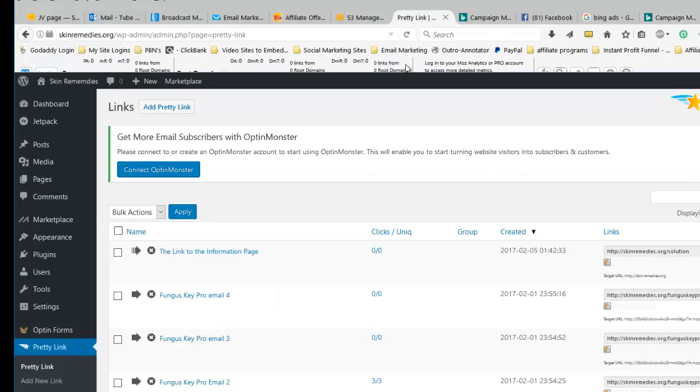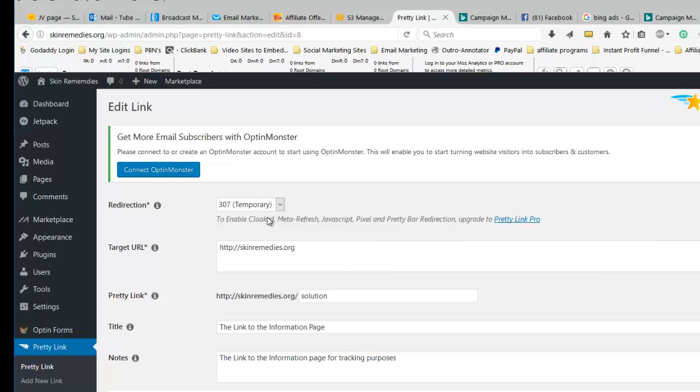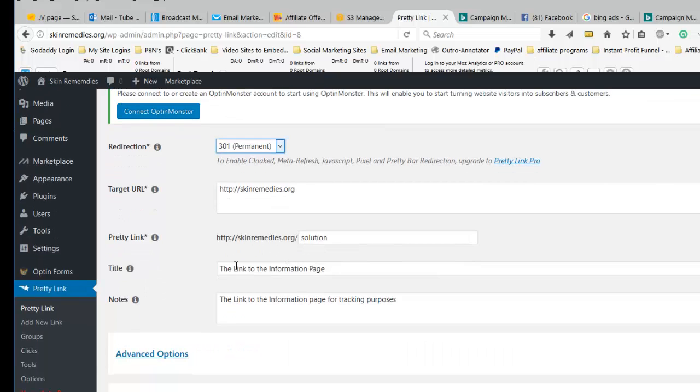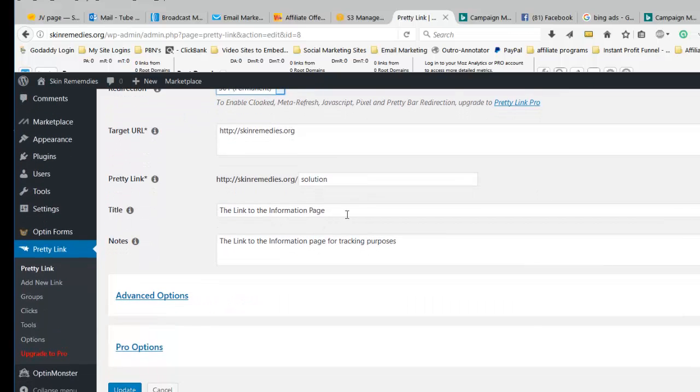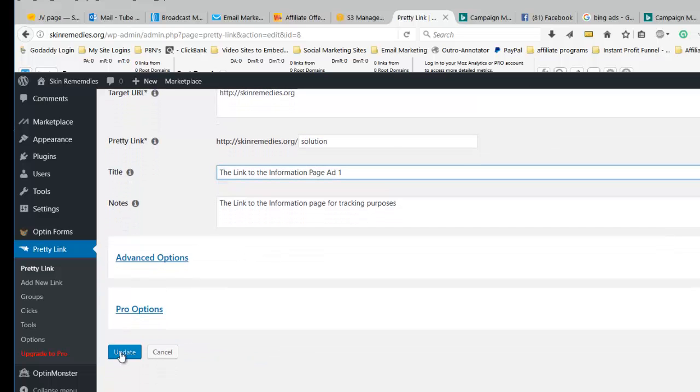Now, our pretty link will be, now this is the link to the information page. So this is my first ad. Okay, so what I'm going to do is edit that, just so you can see, it's going to be permanent. It's going to go to skinremedies.org. I'm going to call it solution, link to the information page, add one. Then I'll just click update.